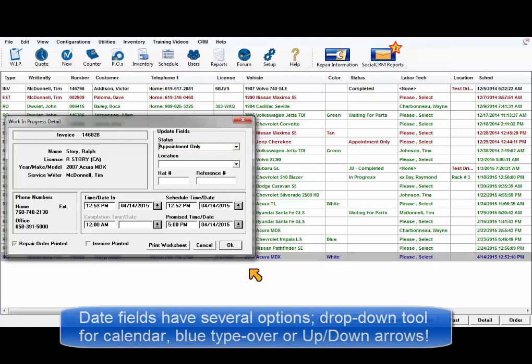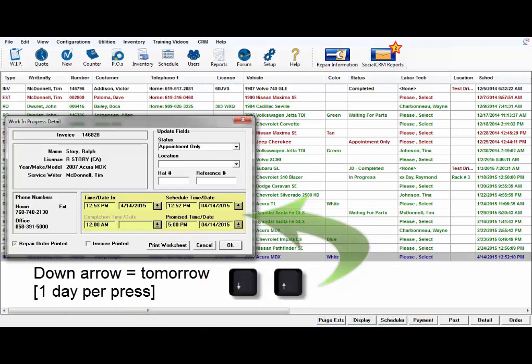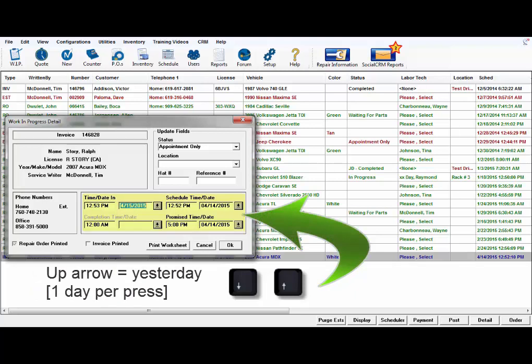With date fields, you could click in the drop-down tool to open a calendar, or since it's already in blue, a new date can be typed over the old one. Faster still, if you just need to roll it ahead to tomorrow or a few days ahead, press the down arrow as needed. Use the up arrow for yesterday or other previous dates.